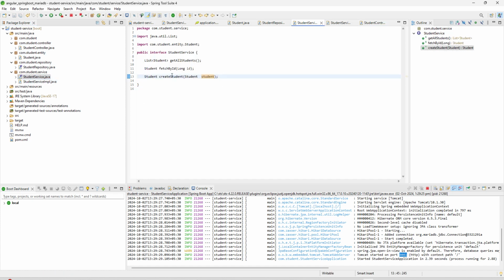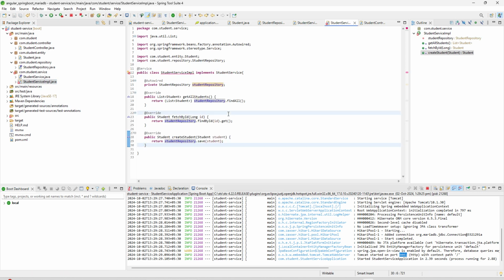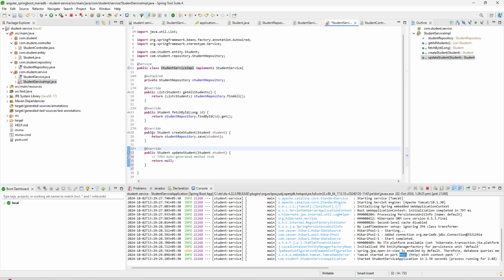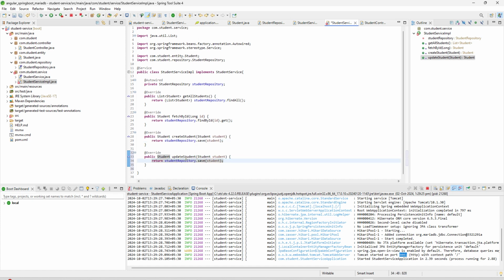So let us add one more method, which is for updating the student into the database, and for that we can use update student method. Now we can save it. Now inside service, we need to provide the implementation in the service implementer class, and here we can use the same, and considering this is the modified object, we want to update into the database. Fine, we can save it.